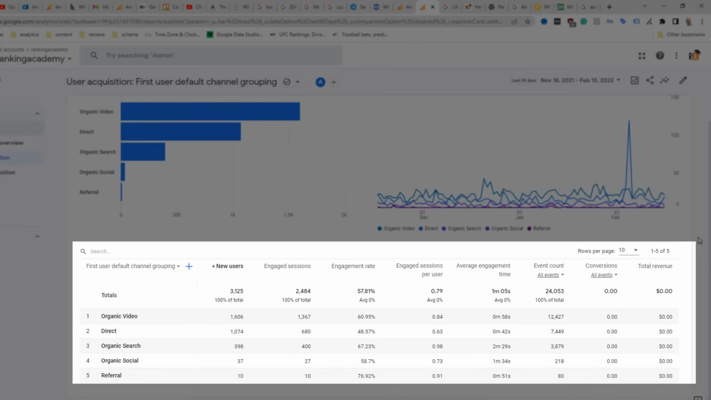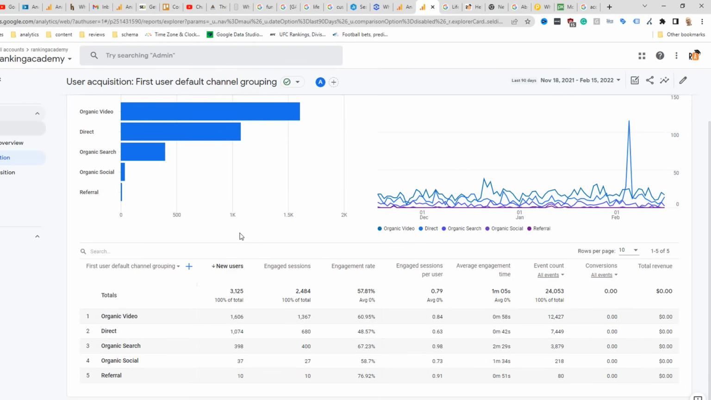By default, the table will filter your results by channel. You can change to something else if you want by clicking on the drop-down arrow here, or if you need more details, you can add a secondary dimension. For example, I'd like to know a little bit more about where exactly the traffic is coming from for all organic channels, which is where most of my traffic is coming from.